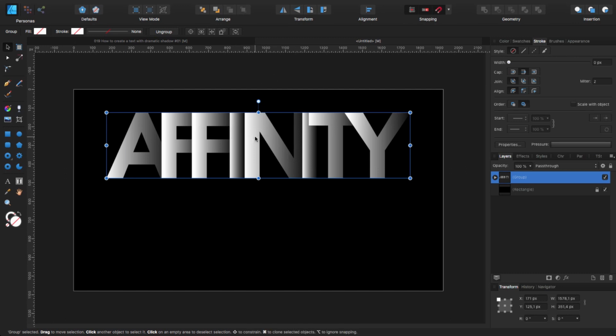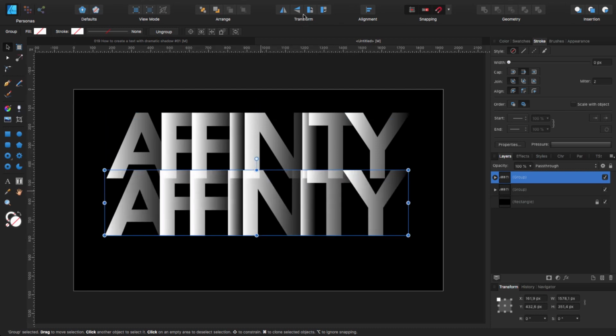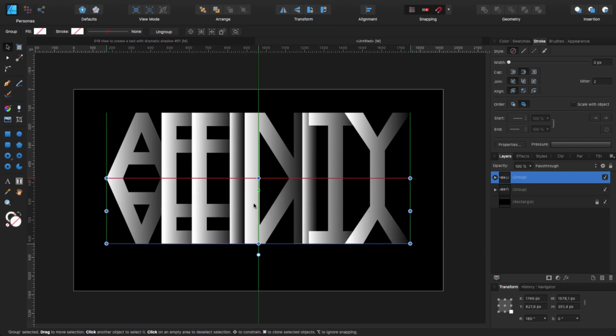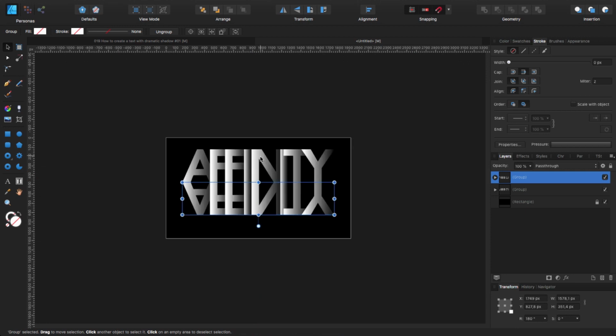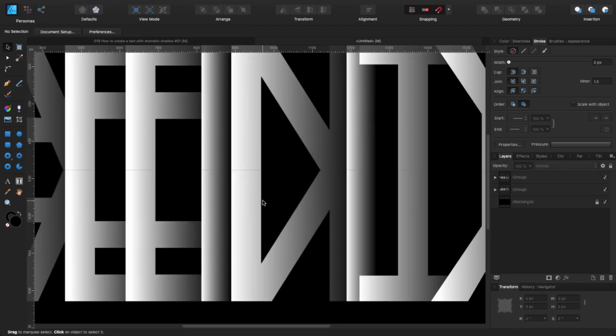I'm going to hit and hold Alt, click and drag to make a copy, release everything. Now on the transform toolbar here at the top, I'm going to select the flip vertical, so we have an image like this, and I'm going to align it with the other one, make sure that it's perfectly aligned. There we go. That is fine.